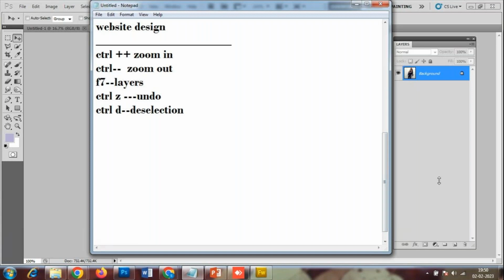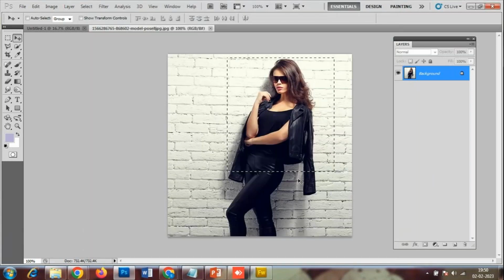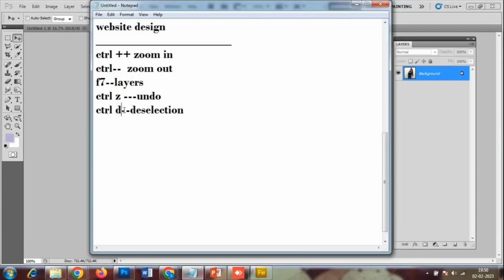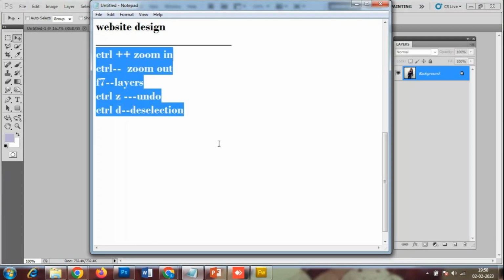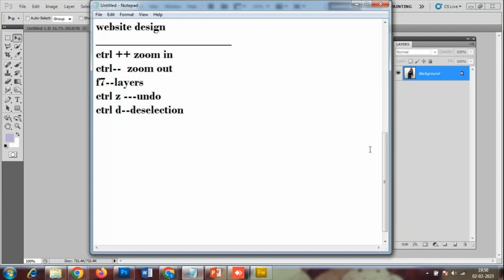So I have selected this much. If you use Control D, it will deselect. Control Z is for going back and Control D is for deselection. These shortcuts are necessary; without them, this tool will not work. So please write down all these shortcuts.